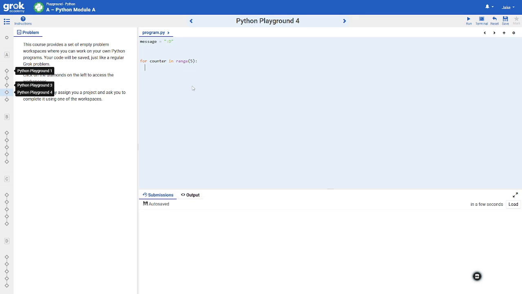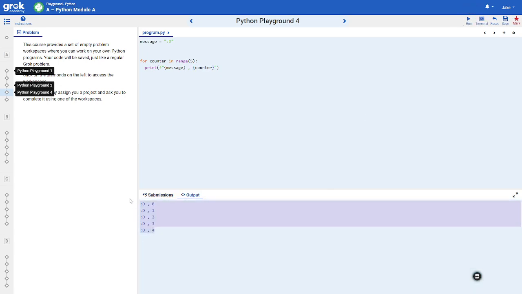I'm going to then be printing my message and this thing here called the counter. Let's run this. Alright, so what we've actually done in these 2 lines of code is output 5 different pieces of content.